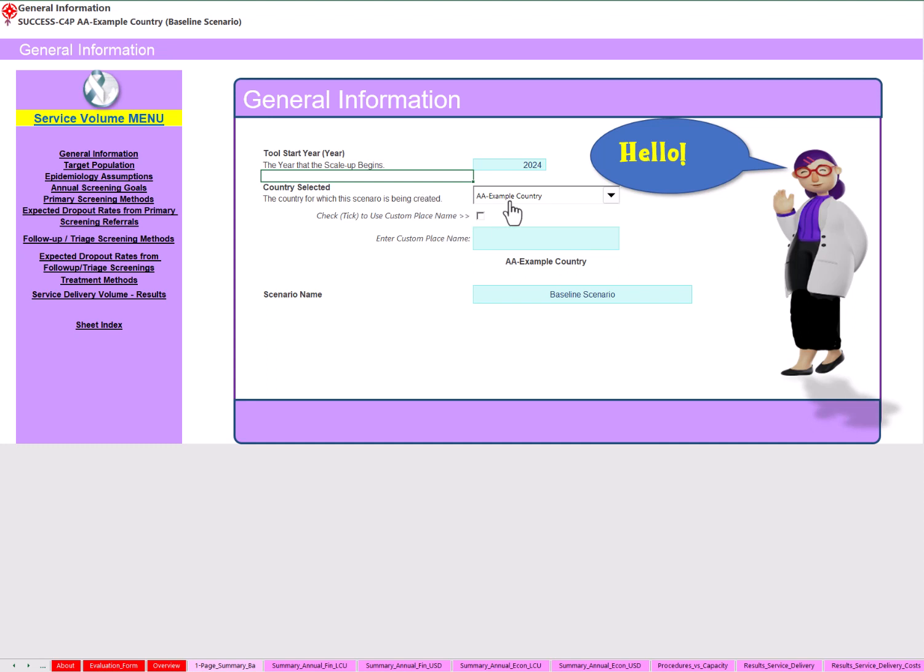What this is going to do when you choose this country from here, it's going to automatically change the name of the country in the tool up here on the left-hand side. And it's also going to help you when you do your target population estimates later to provide you with target population estimates from the World Population Projection of 2019, which was the latest one when this was done.